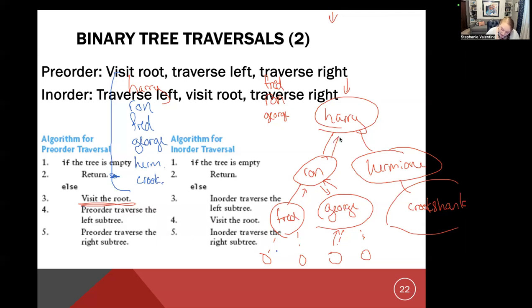Now we're going back to Harry, and we can finally record his name. From Harry, we're going to go to Hermione, but we're not visiting it yet. Hermione has a null left subtree, so it's just going to return. Then we can write Hermione's name. And then Hermione will visit her right child, which is Crookshanks.